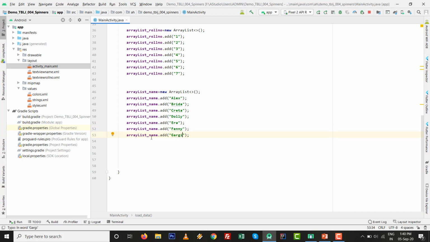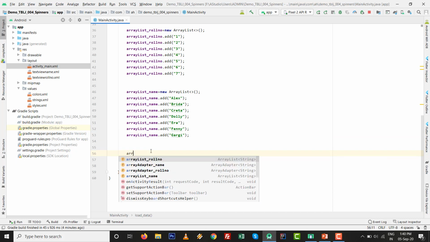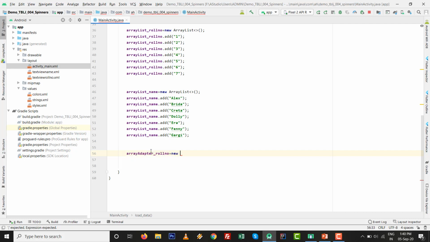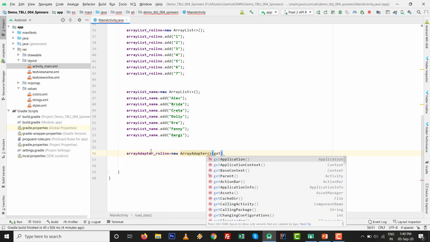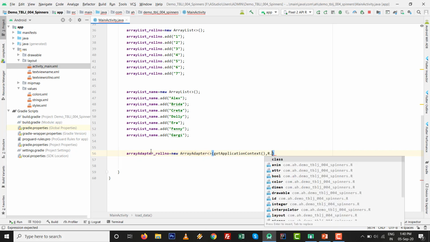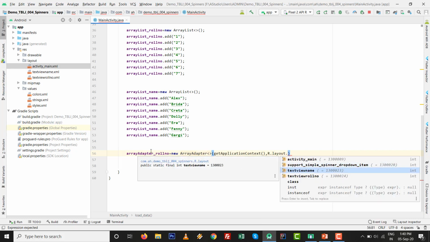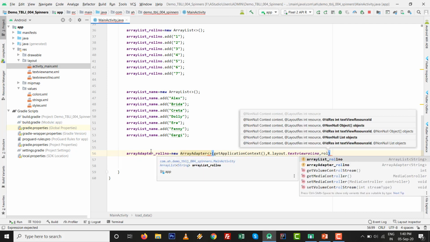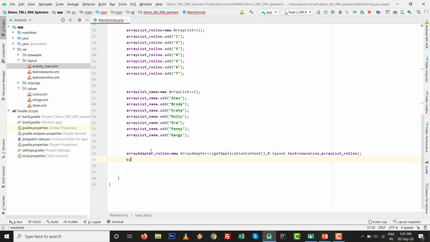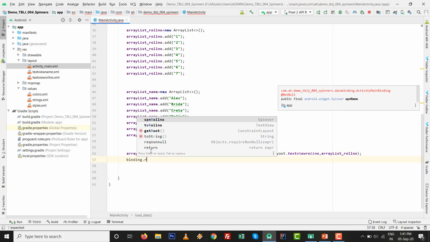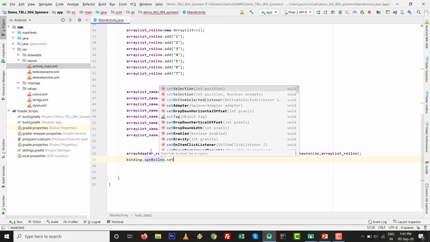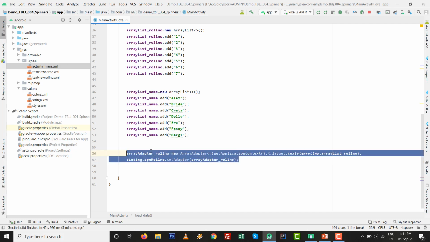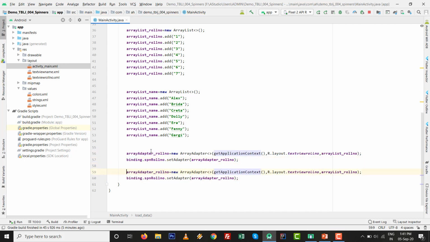Now we need to type ArrayAdapter of roll number, equals new ArrayAdapter with getApplicationContext. Second is the customized layout, R.layout.roll number. The customized layout is here, so roll number, and again ArrayList of roll number. After that, set binding.whatever the roll number spinner is, dot setAdapter. Just type arrayAdapterRollNumber. So copy and paste with Control C and Control V.